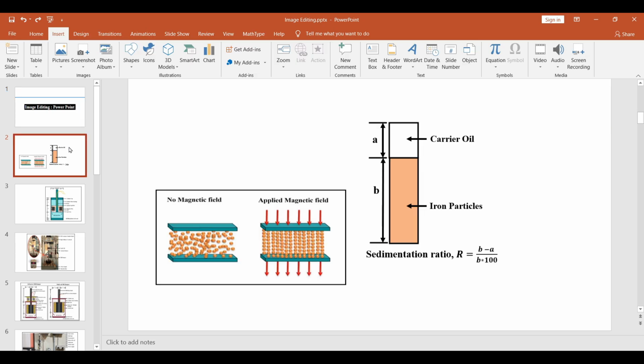In the first image you can see here, on the left, there were two plates. In between you can see some particles, and this is the scheme drawn by me, and those are iron particles. In the next image you can see they have been aligned. At the top I have mentioned that when no magnetic field is applied, the iron particles move here and there, and when the magnetic field is applied, the iron particles get aligned.